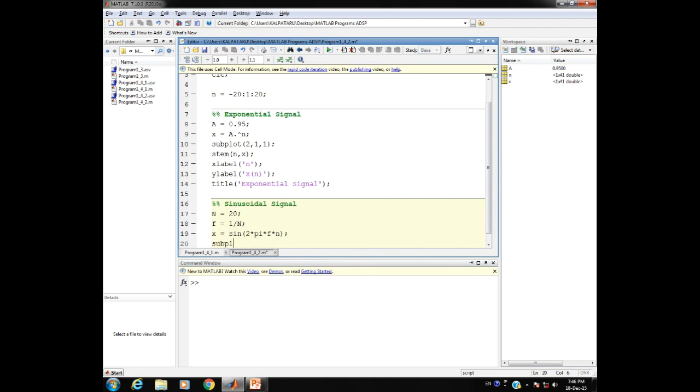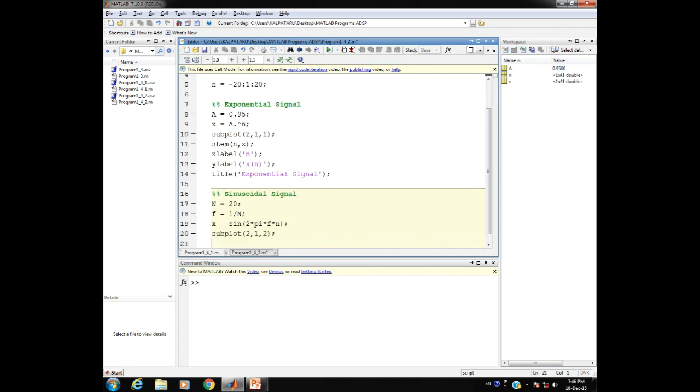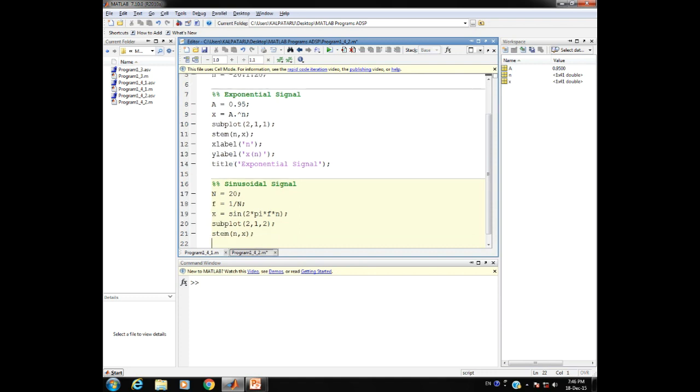Now here it should be a subplot. As we have only 2 signals to be generated and displayed in this particular section, we have 2, 1, here it is the second cell. So I just provide 2, 1, 2. For display purposes in this particular cell we require the stem command, and the input arguments are n, x. After this we have to label the 2 axes of the plot here.